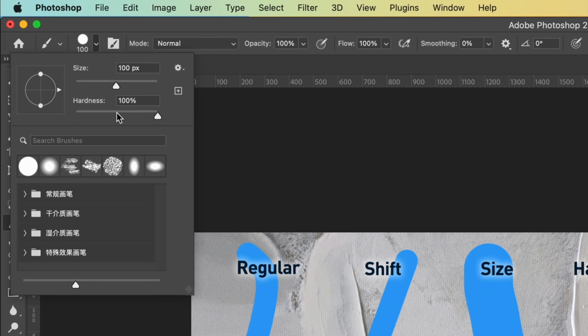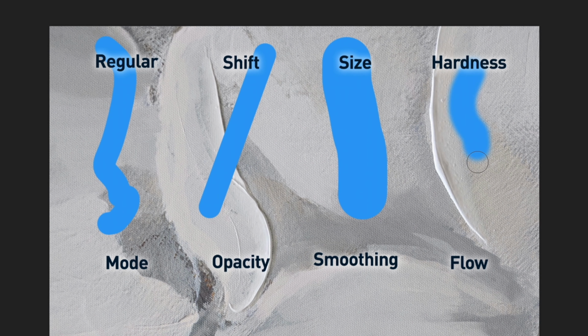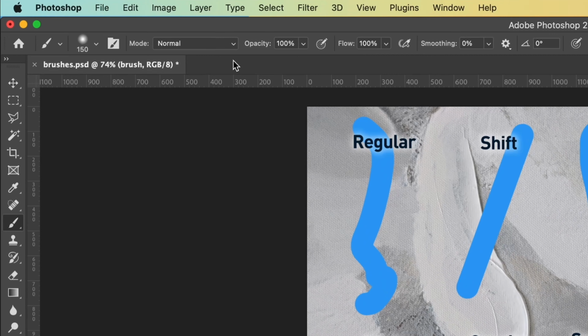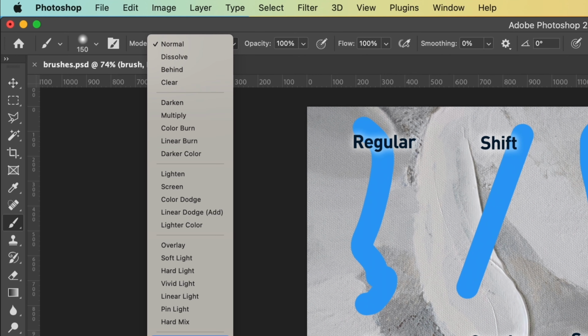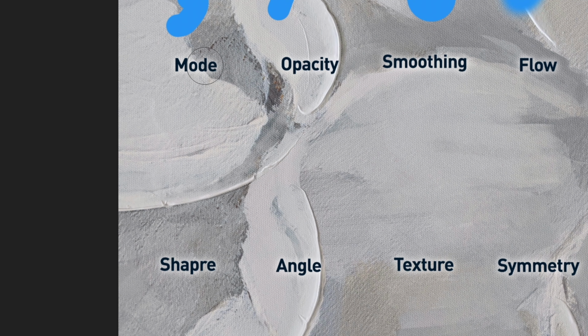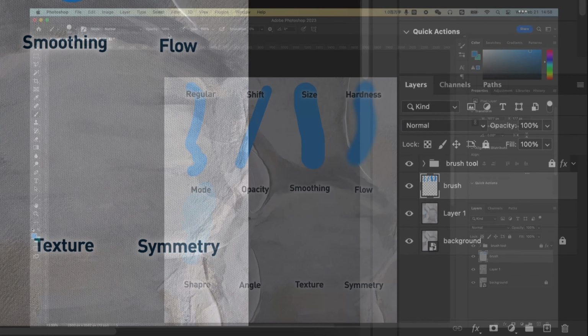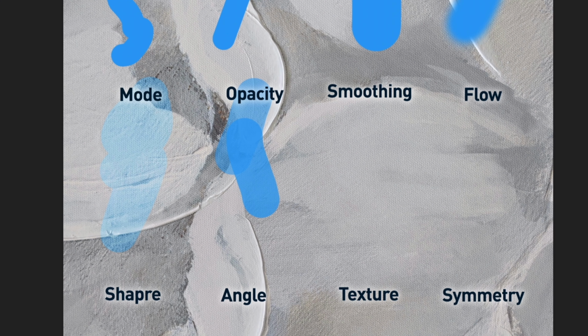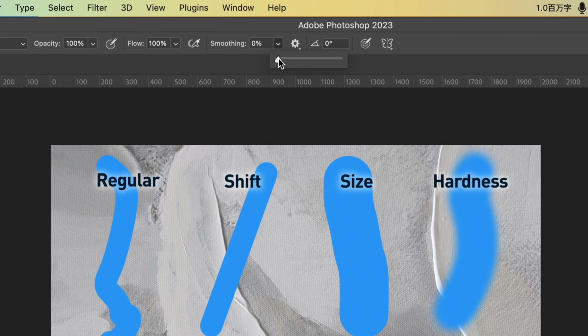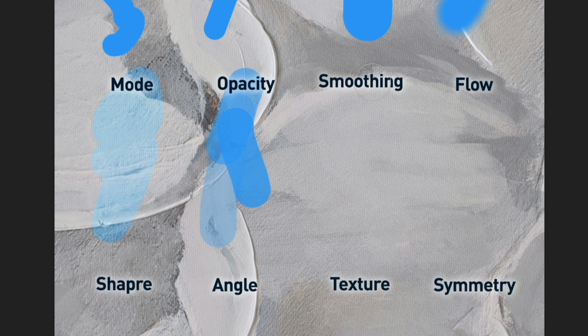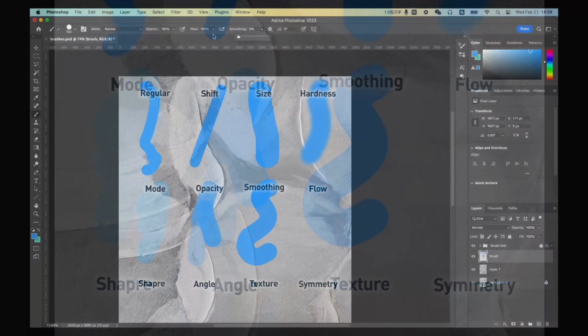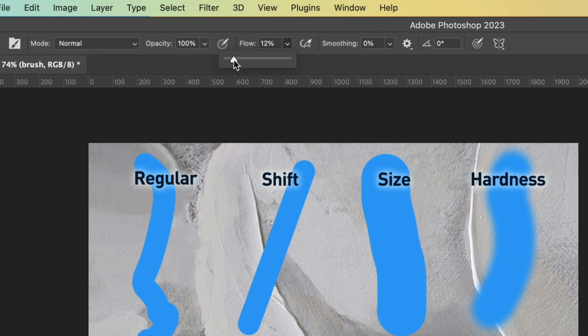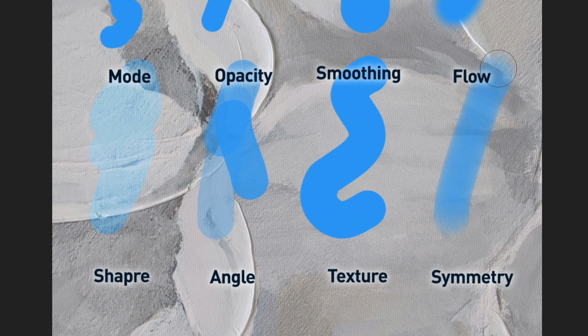Adjusting the hardness of the brush can give your brush feathered edges. In the Mode option of Brush tool, there are different overlay modes for you to use. Just remember to apply the brush on the certain layer. Changing opacity allows your brush to draw with different opacity. And smoothing can make your brush lines flow more smoothly. The smaller the flow, the more pronounced the gradient at the edge of the brush will be, like this.